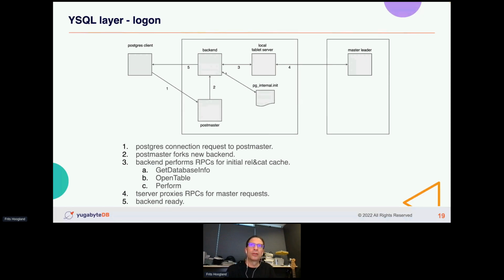What it does is, it needs to fetch data from the master leader. The way it works, it connects to the local tablet server, and it asks the local tablet server to fetch this data from the master leader. It then proxies these requests back to the backend, and it fills the caches. And then once the initial data is in the caches, it sends back an OK, ready for queries, to the Postgres client, and then the backend is ready.